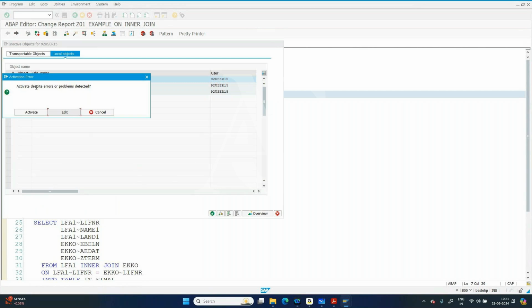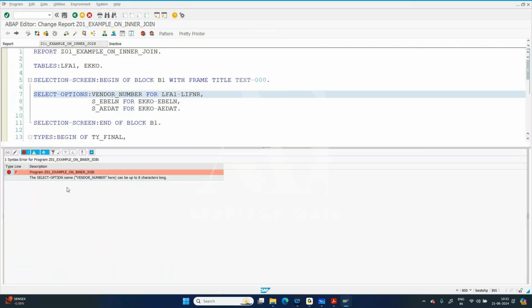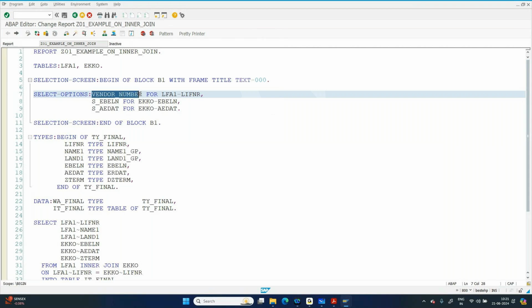Activation, activate despite error or problem detected. If you click on activate, it will bypass that error and activate, but still your program is not in active state. Go with the edit mode. Here you can see the select option name, vendor underscore name here can be up to 8 characters. So the system will not allow you to create any input field longer than 8 characters.